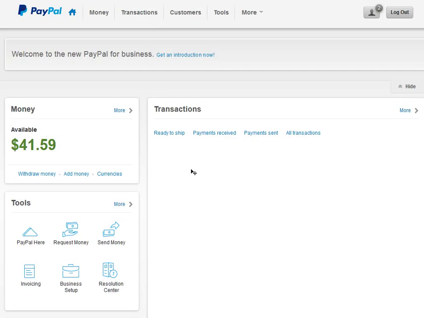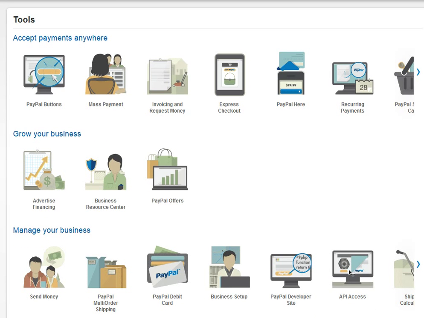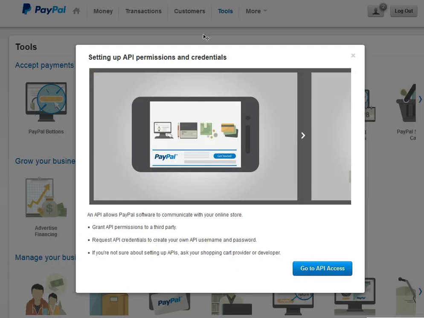And this is my PayPal homepage. Your homepage may look different. They're constantly testing and changing different designs and layouts in your PayPal account, but in general the concept is the same. You want to find the API key access settings. So I'm going to click on Tools, and then under Tools I'm going to go to API Access, and you're going to get this pop up if you haven't done it before. You want to hit go to API Access.